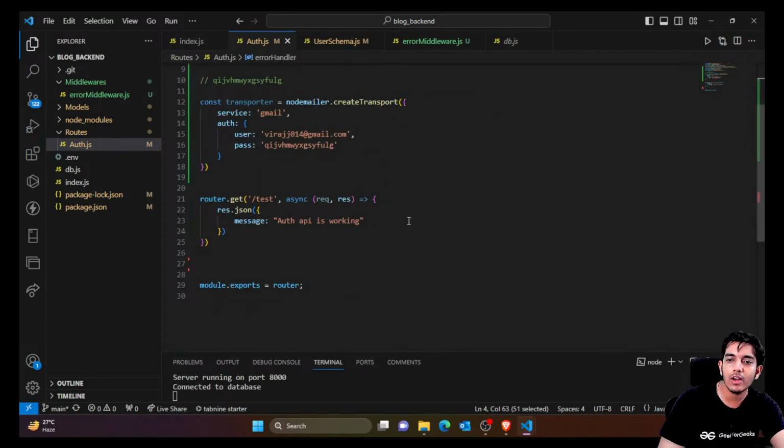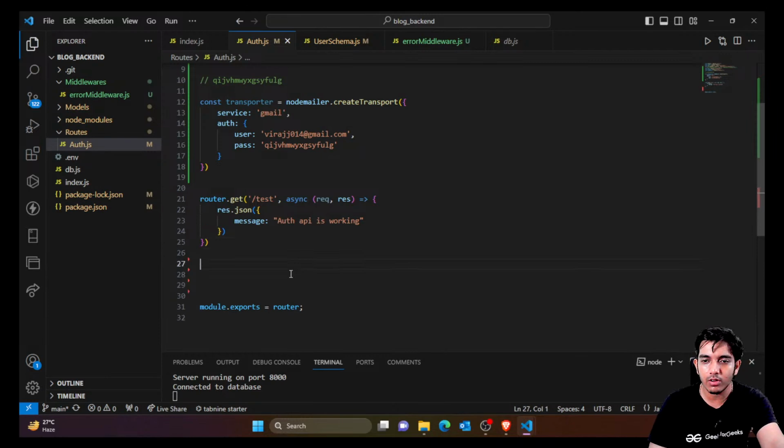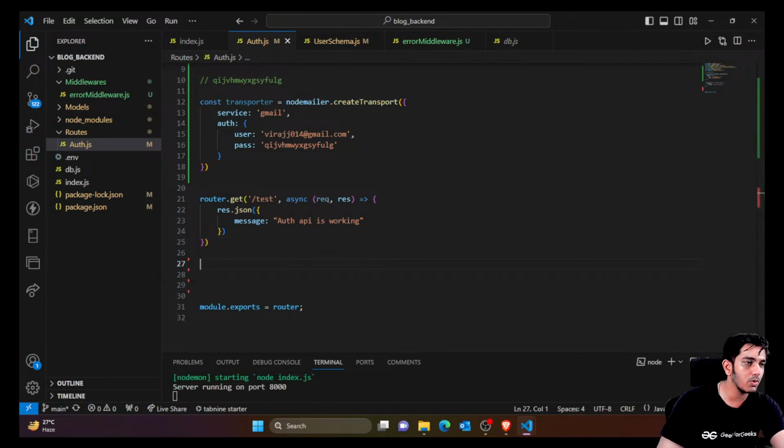Now we're going to use this middleware everywhere where we want to show some kind of error, some internal server error. For that case, we are going to use that middleware. Right, so let's do that.